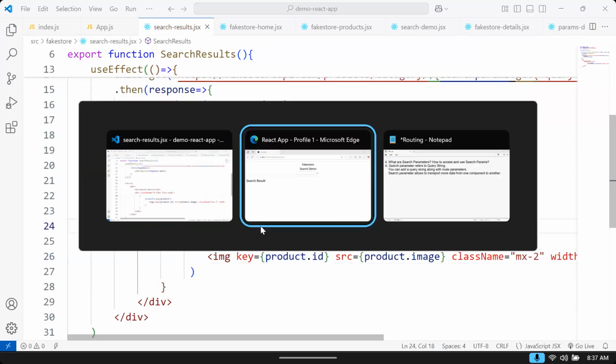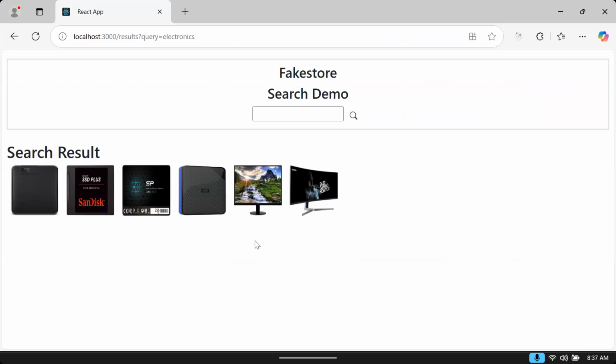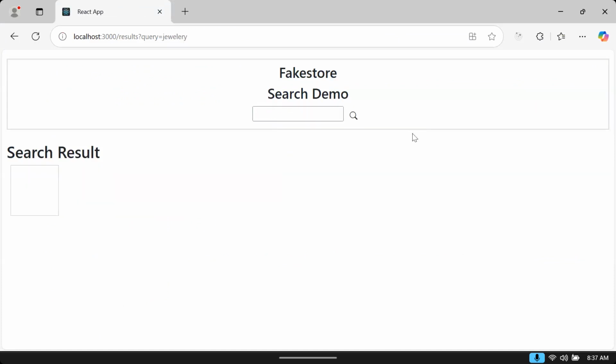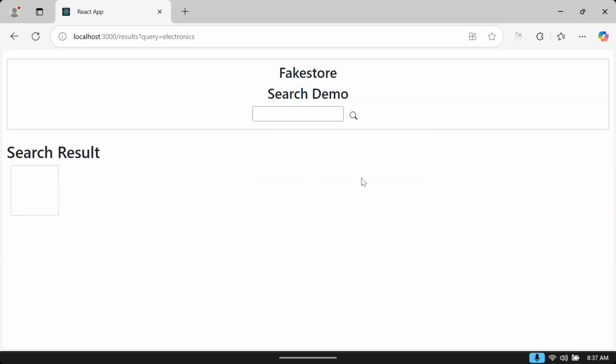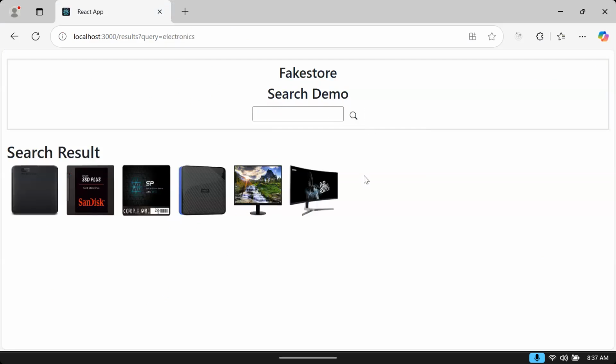And you see, search result will show all electronics. Now what we are doing, I am clicking in the search box. I am searching for, suppose, jewelry. That is the jewelry, and click on this search. It should get the jewelry products and show. I am searching for electronics and I click on search. It should get the electronics and show.